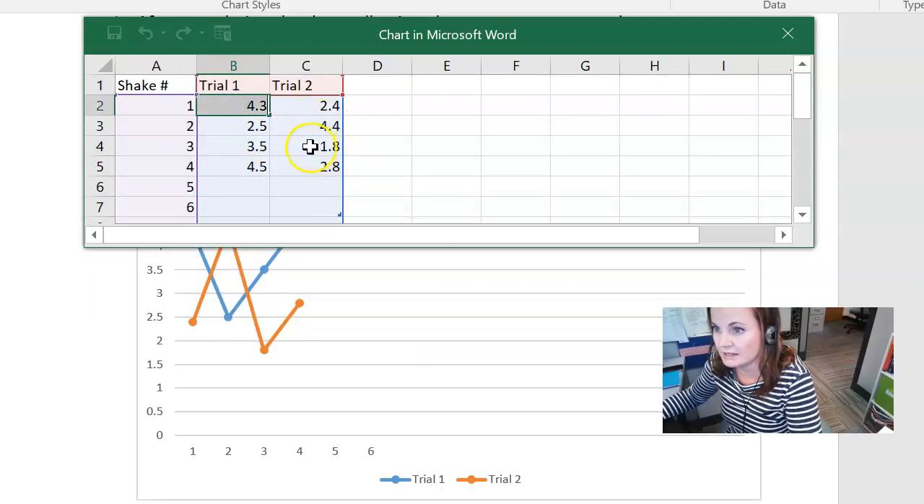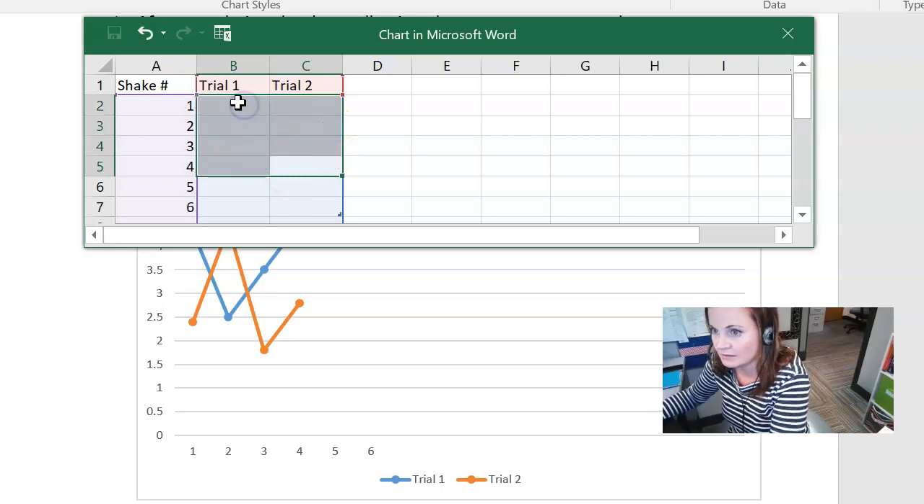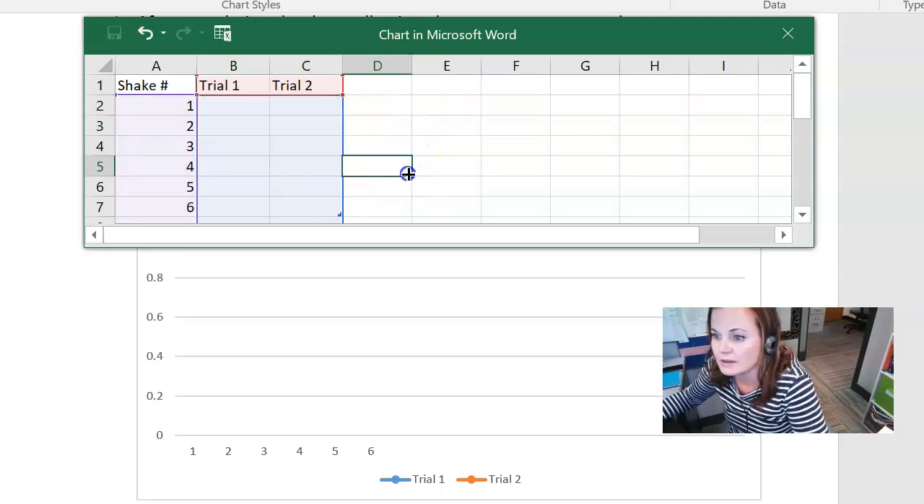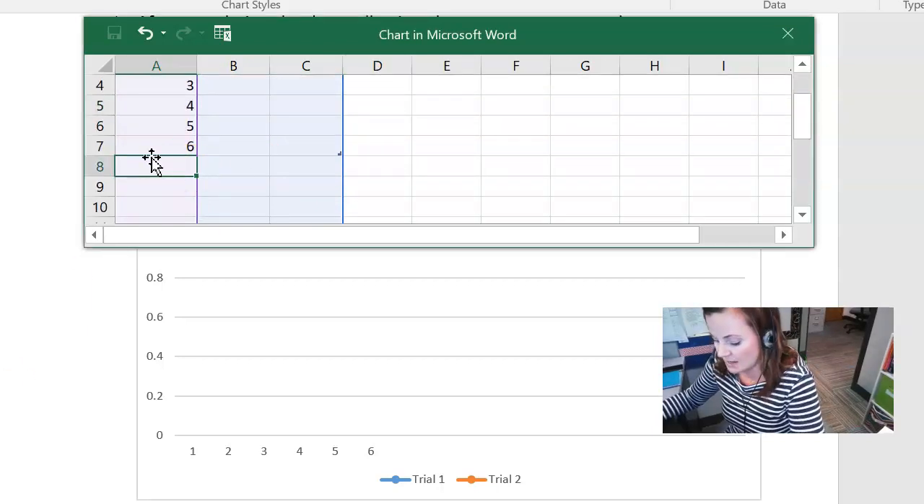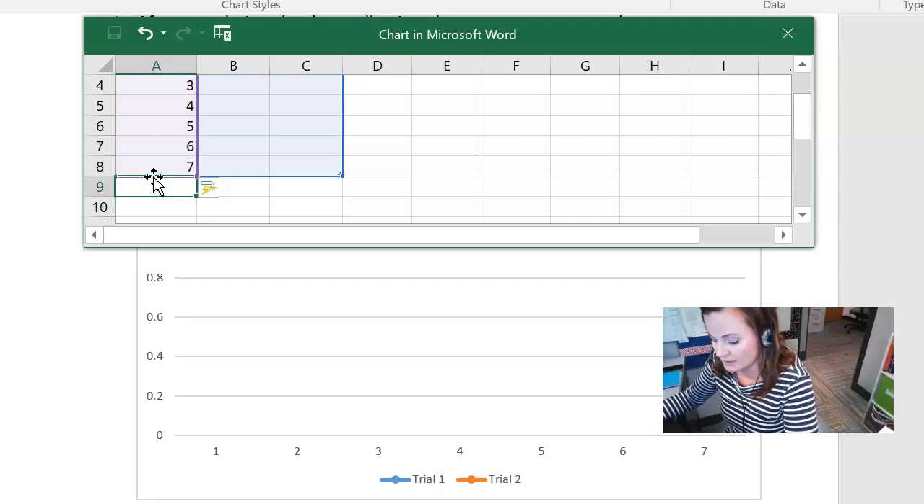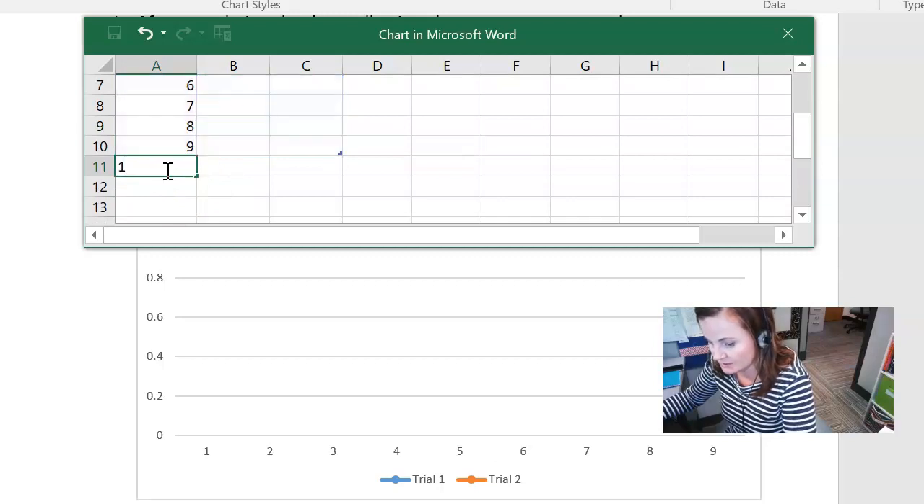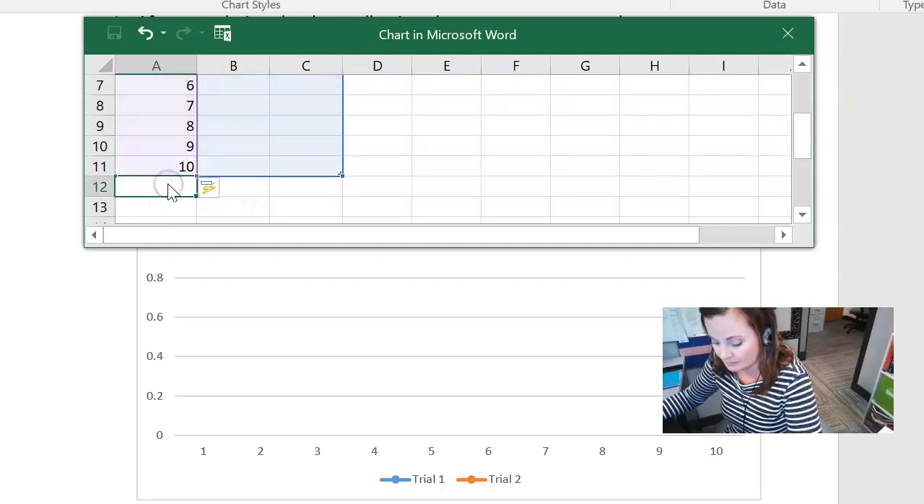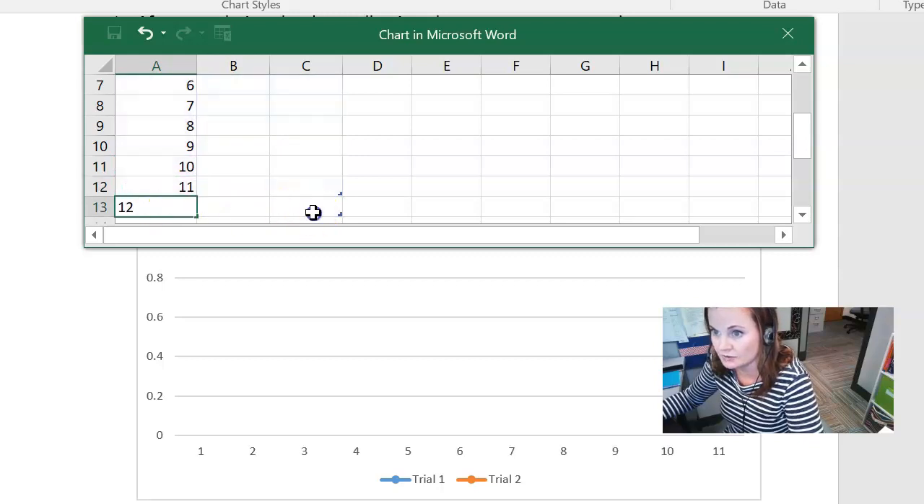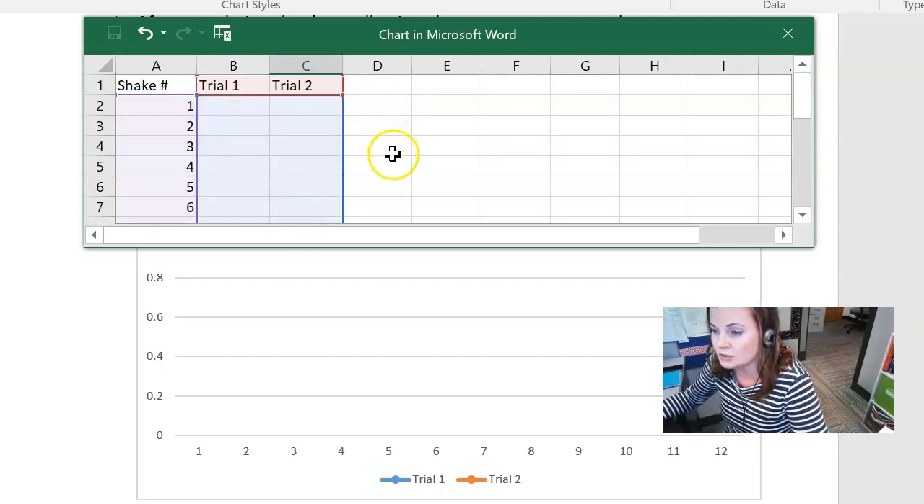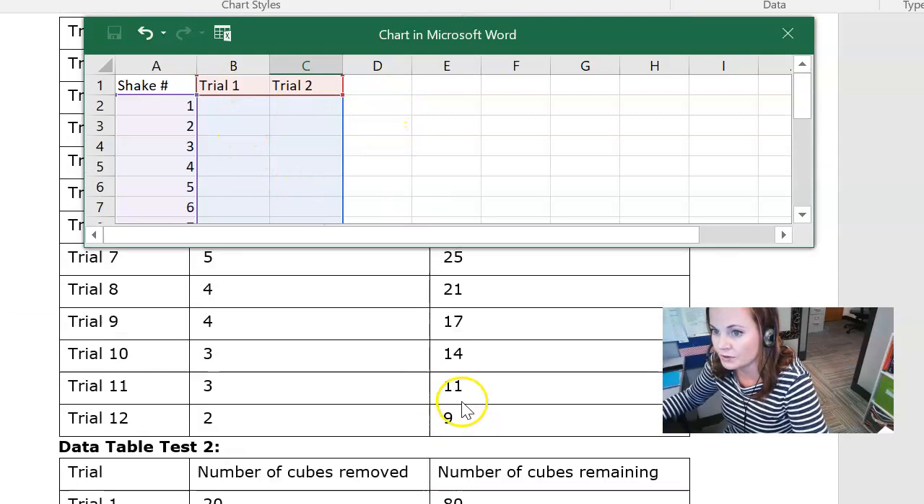I'm going to go ahead and delete the data out of these guys too. We're going to go ahead and just keep adding these guys in here. I didn't like before that I had data in the other columns I wasn't using, so. Okay, there's 12 trials, right?